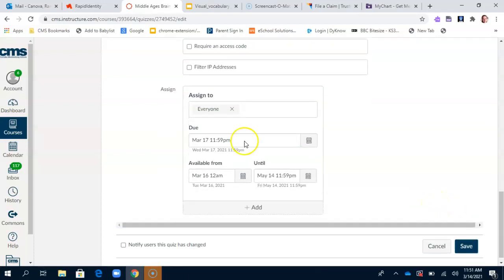Okay, I also have it due on March the 17th, and it should be made available from March the 16th through May the 14th.